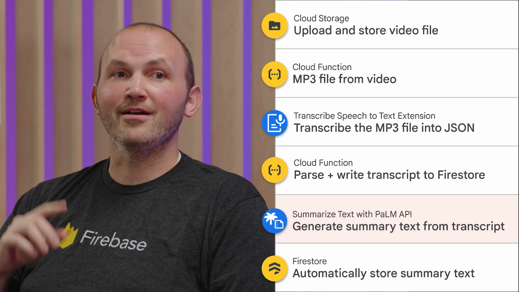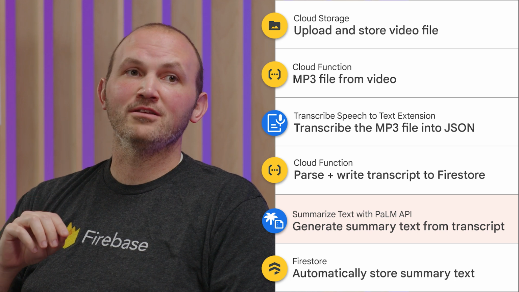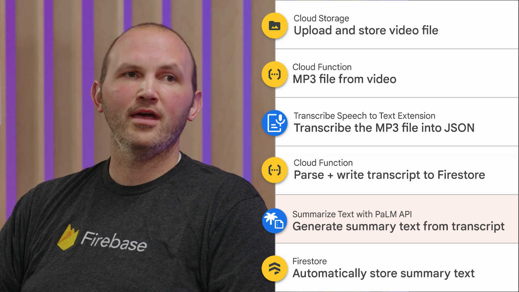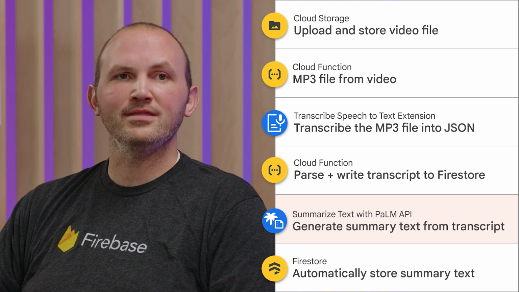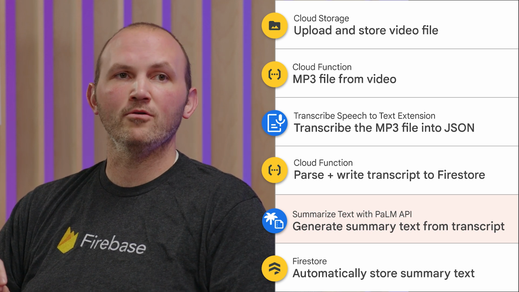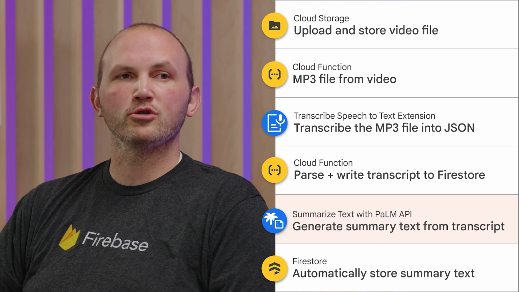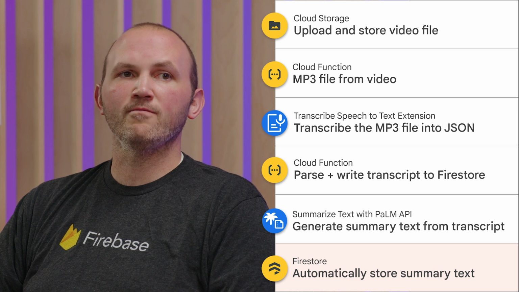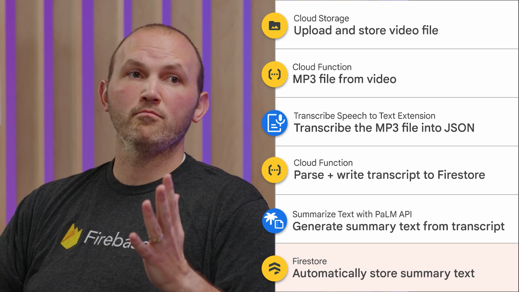This is where I cheated again by using the Palm API extension for summarizing text. The Palm API is a generative API, and this extension will automatically summarize content that is stored in a Firestore document field. In our case, it was the audio transcription. Once the Palm API summarizes the video, it outputs a summary into a Firestore document, and poof, we're done.